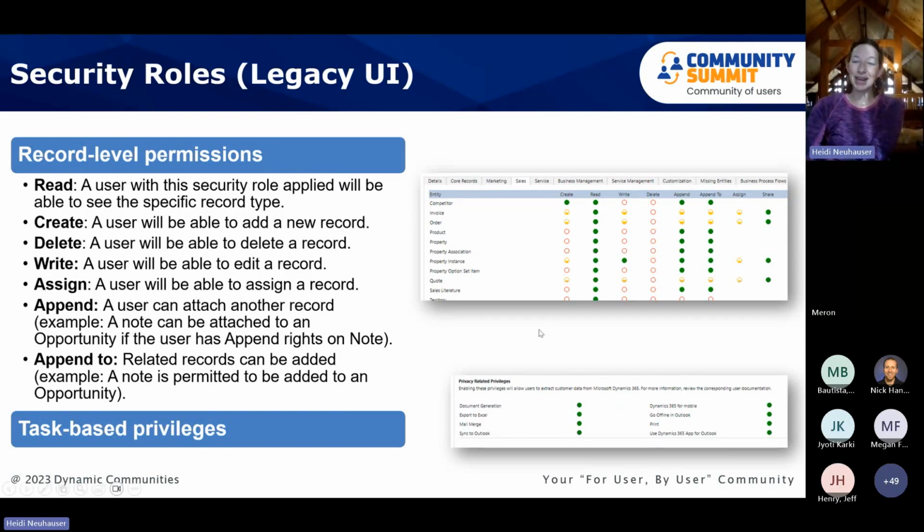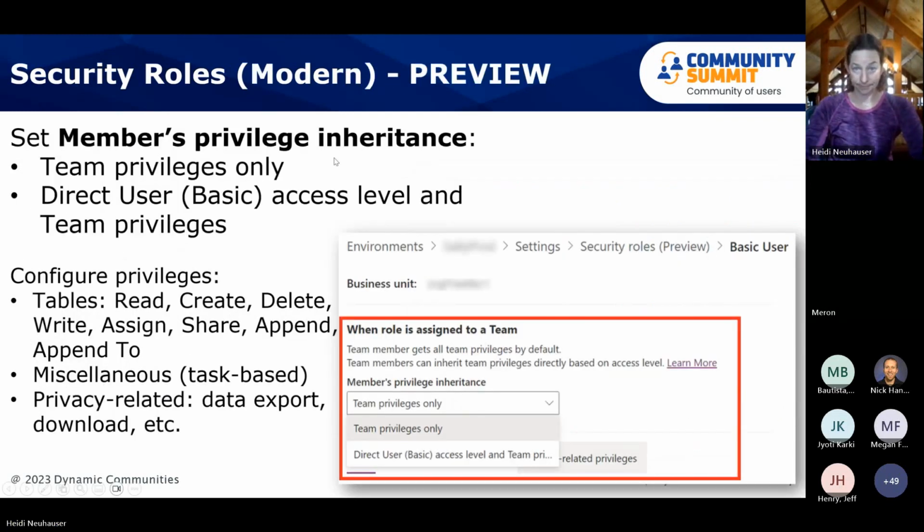So there are many different areas of tabs across the top. Go through all of them. Make sure you check out the Custom Entities tab if you've added custom tables. And then at the bottom of some of these, you have your task-based privileges. This is where you can add or remove the ability to export to Excel, do mail merge, all kinds of cool things like that.